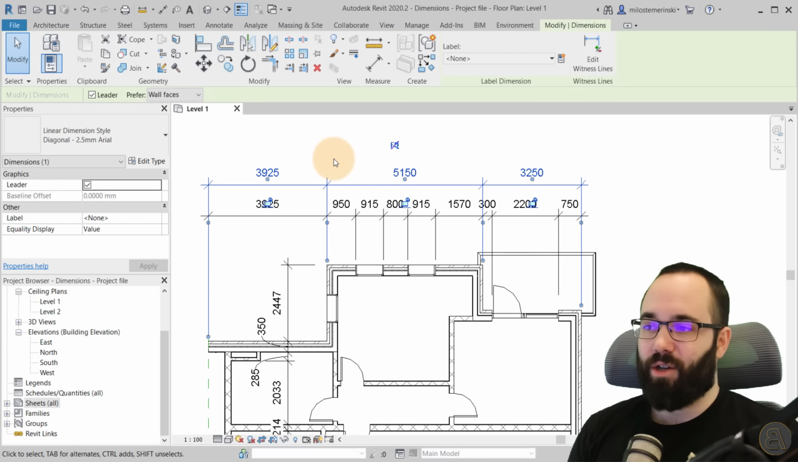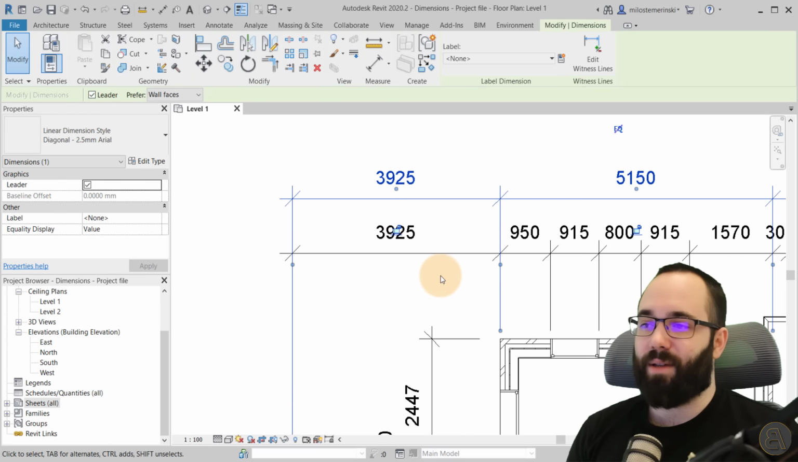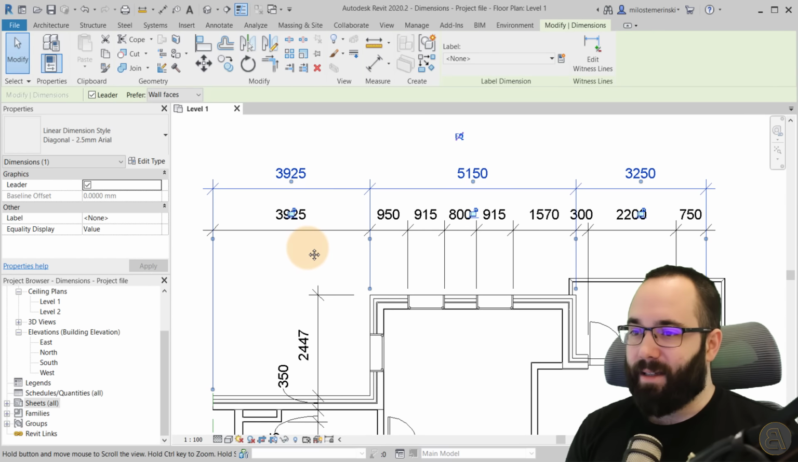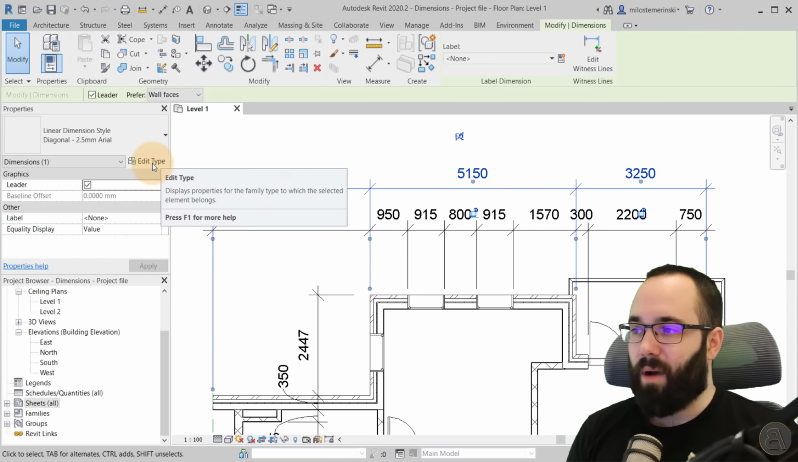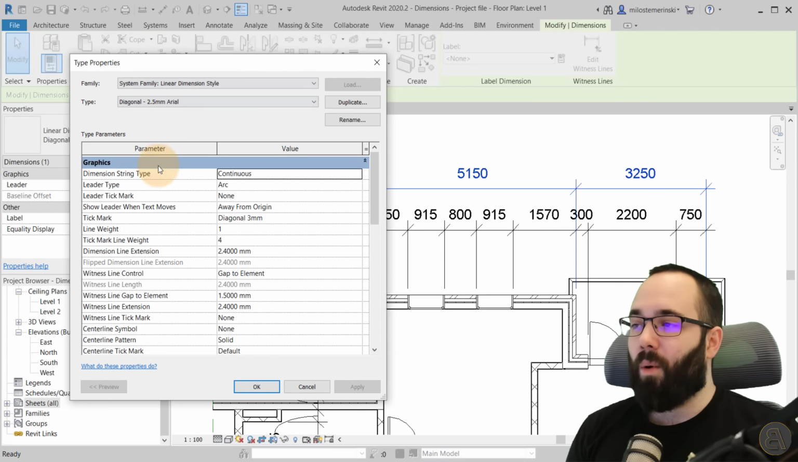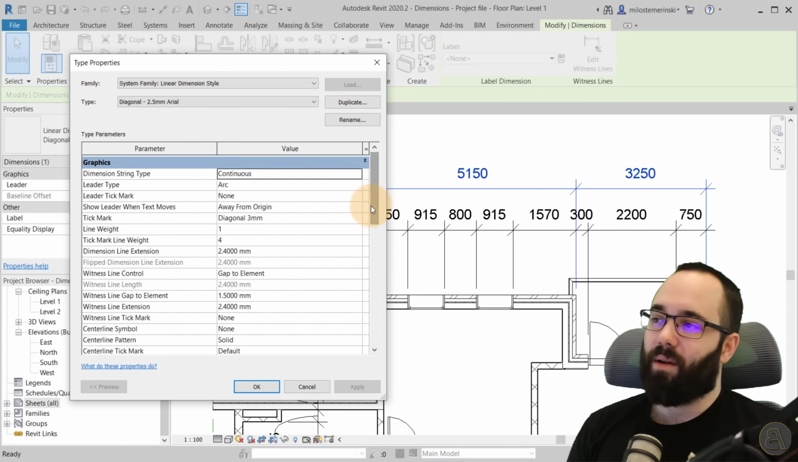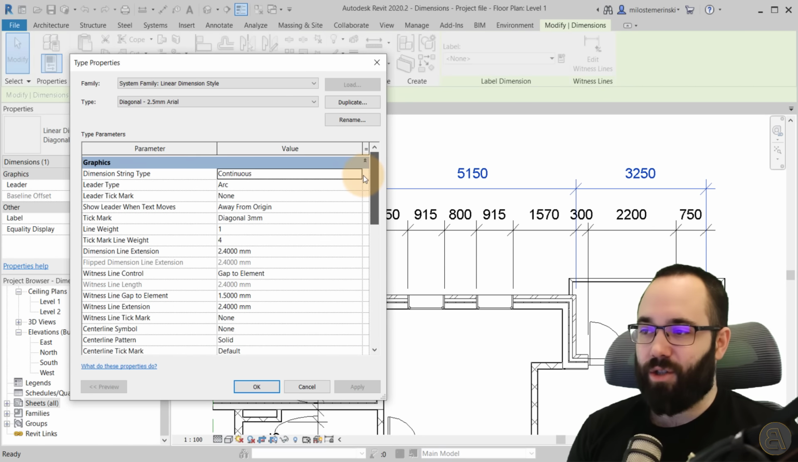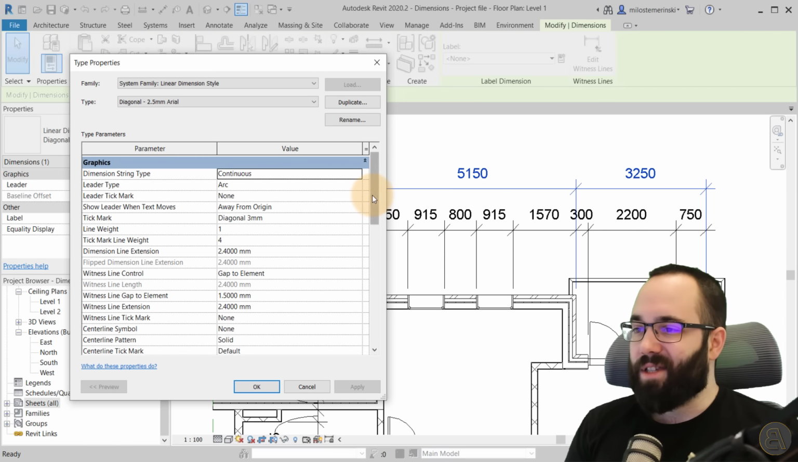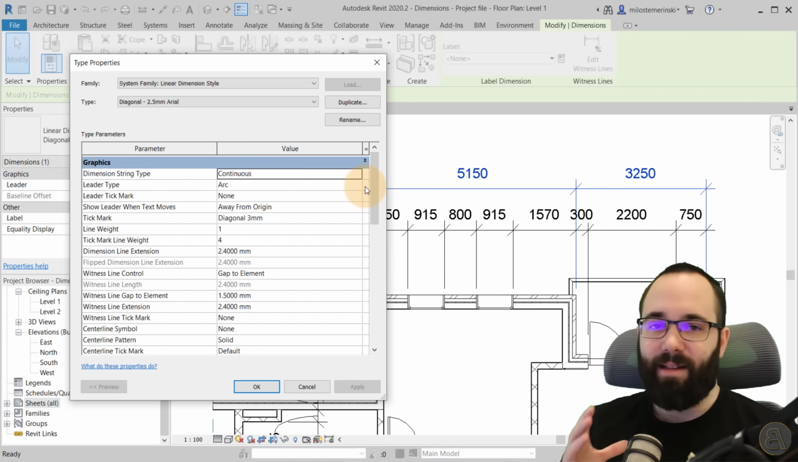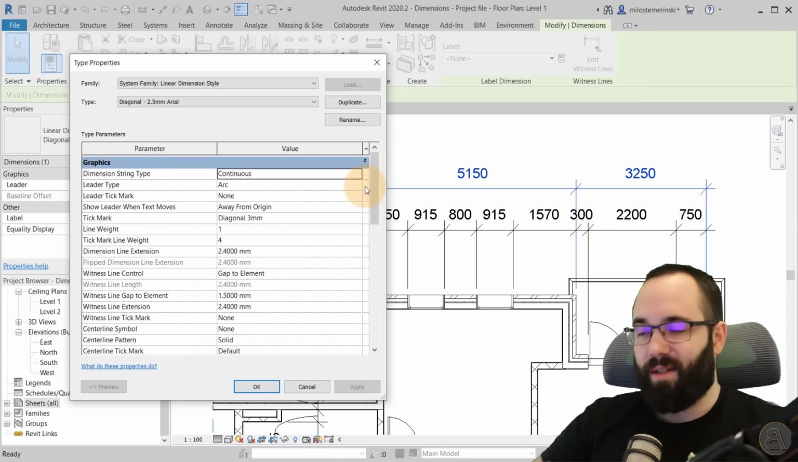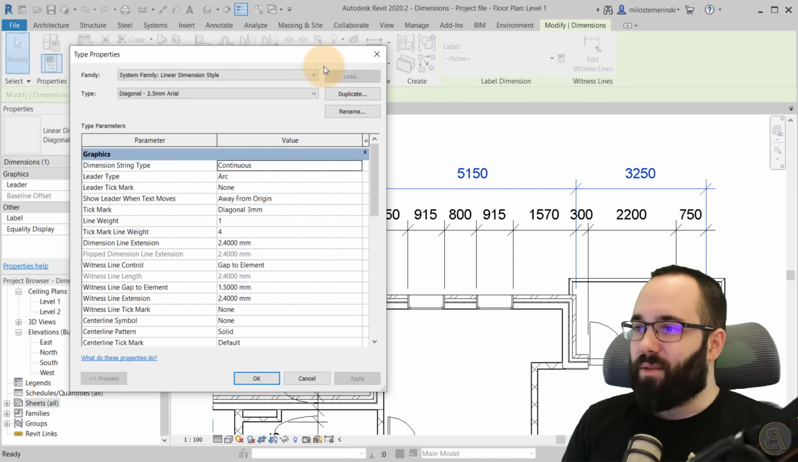Okay, so now how do we change these dimensions? You can change dimensions or make edits to the appearance of the dimension by selecting it and then going here to Edit Type, and then you can see all of the type properties for that dimension style or dimension type. As you can see, it's just regular parameters, just like anything else in Revit, just like you would have for curtain walls or regular walls or stairs or whatever. It's just a set of parameters. So I'm just going to give you a quick glance over all of these and a quick explanation.